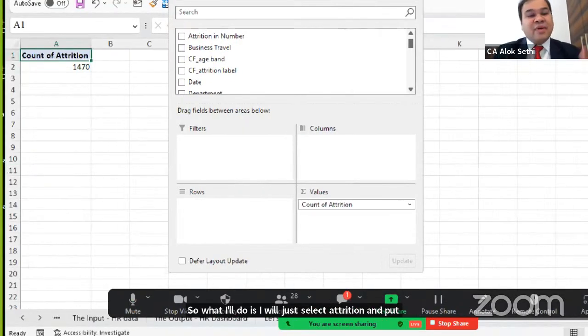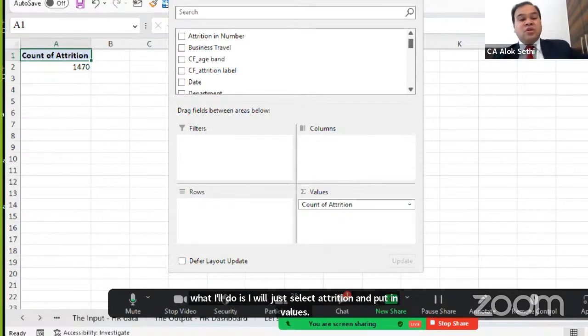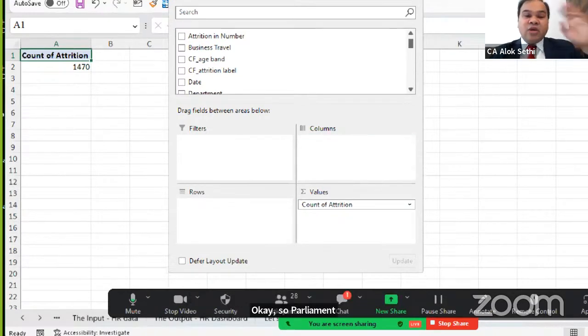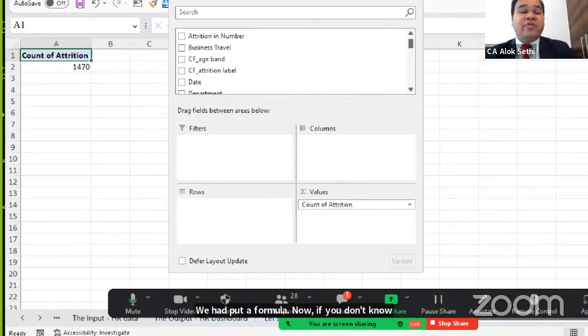ओके, सो पहले मैंने फॉर्मूला लगाया था, अगर आपको ध्यान हो तो वी हैड पुट अ फॉर्मूला. नाउ इफ यू डोंट नो द फॉर्मूला, हाउ विल यू पुट द फॉर्मूला? बट द बेस्ट थिंग अबाउट पिवट इज दैट यू डोंट हैव टू नो एनी फॉर्मूला. आपको कोई फॉर्मूला याद रखने की जरूरत है ही नहीं, आपको बस ड्रैग एंड ड्रॉप करना है.